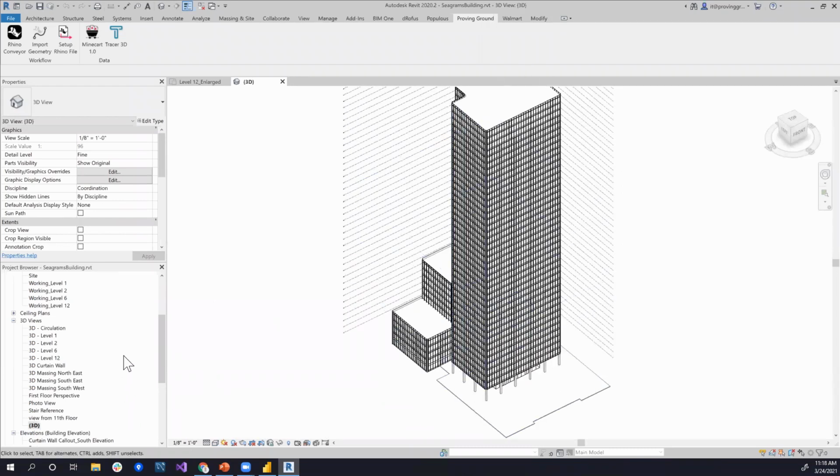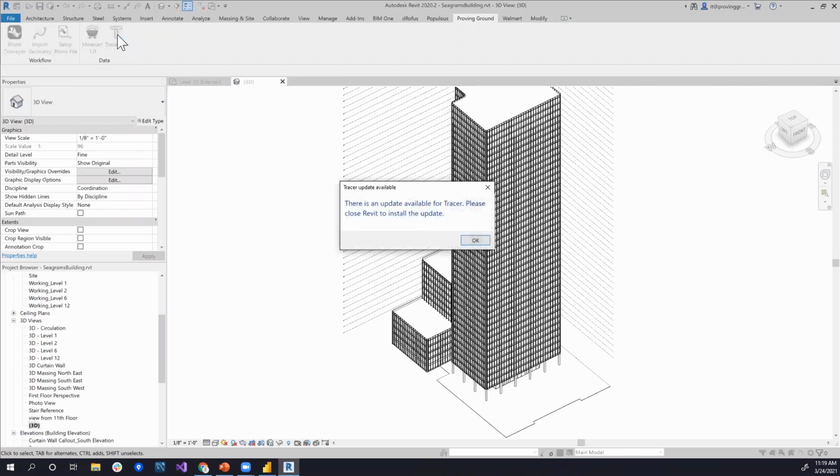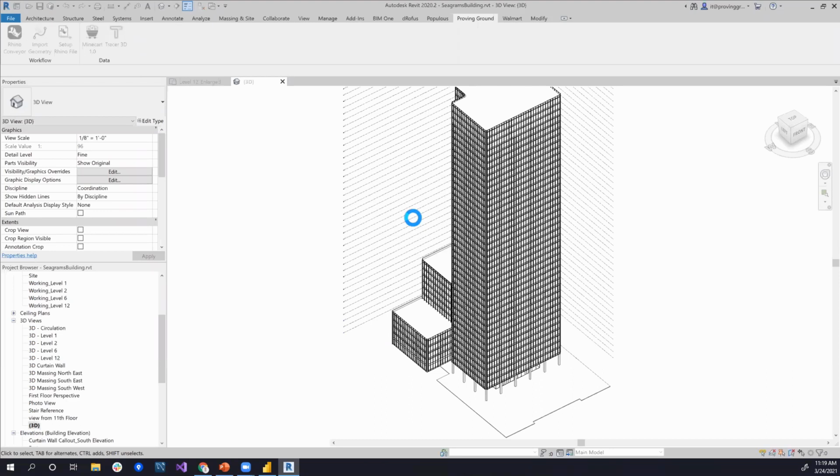So this is a Revit file. And what you'll see is that when Tracer is installed, you'll have a Proving Ground tab in Revit, and there is a Tracer 3D add-in here that you can access. What this add-in does is it allows you to harvest your information out. And you can see here we have an update available to Tracer. You'll sometimes get notifications like that when you run the tool.